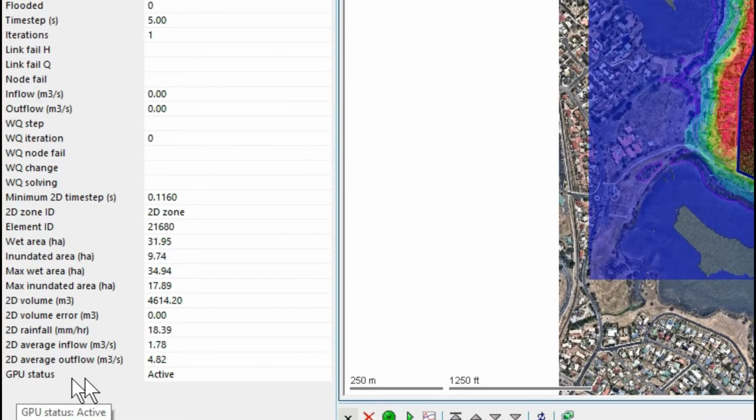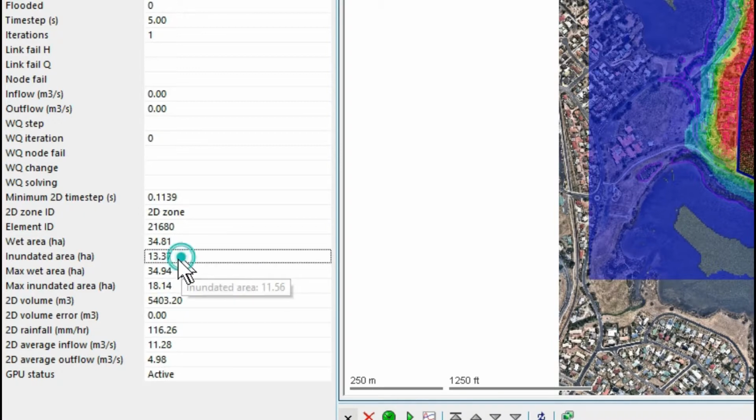So you can see under the GPU status, I've got active there, which means I've got a GPU. We can see the inundated areas, so we can see that going up and going down when the flood is draining out of the model.